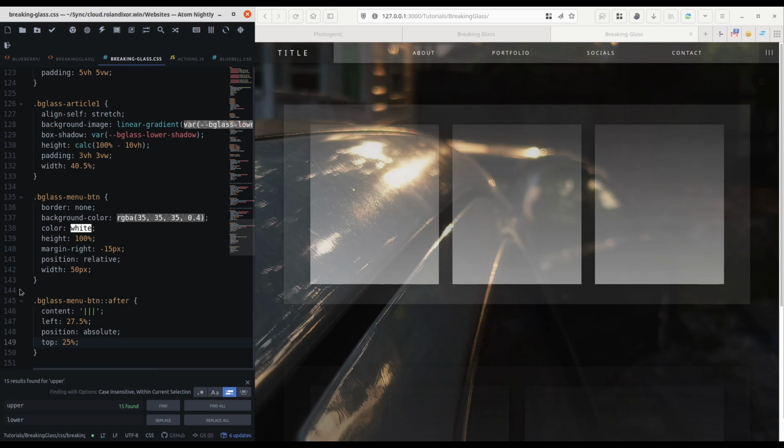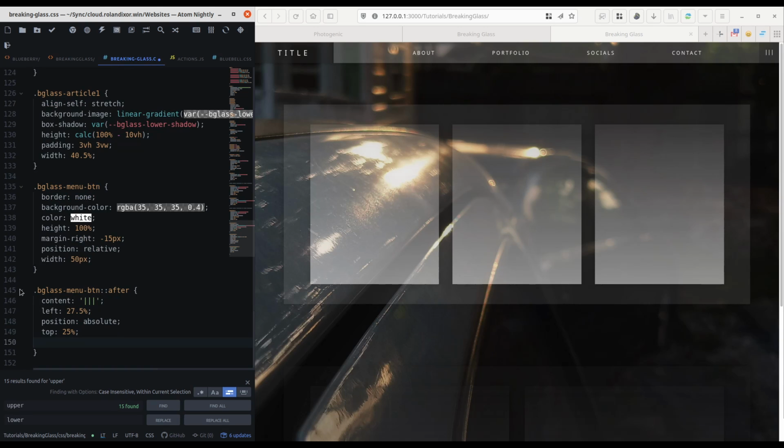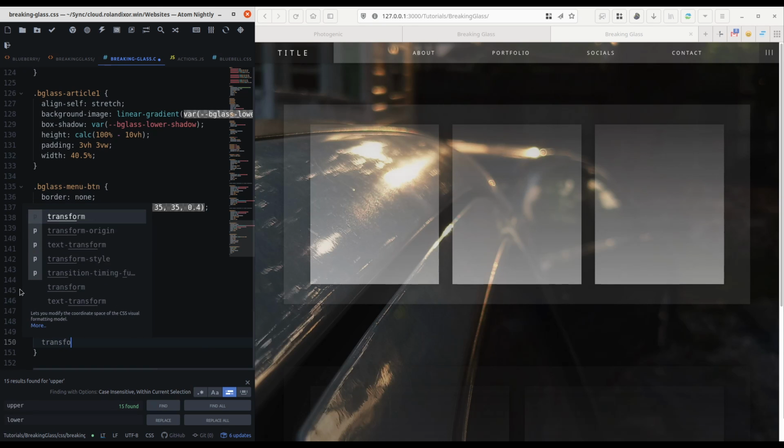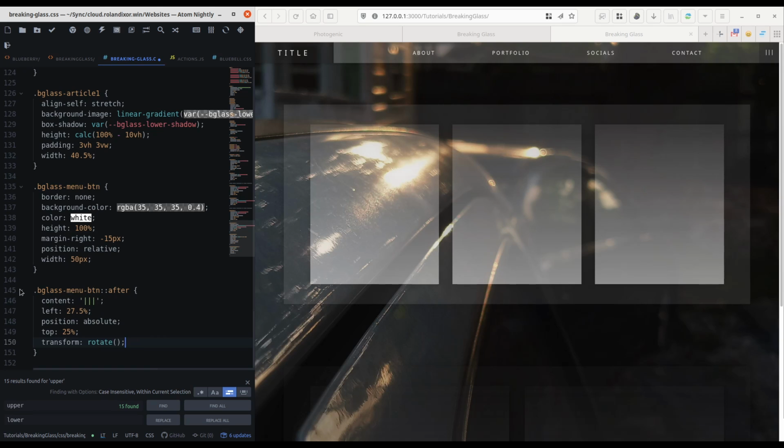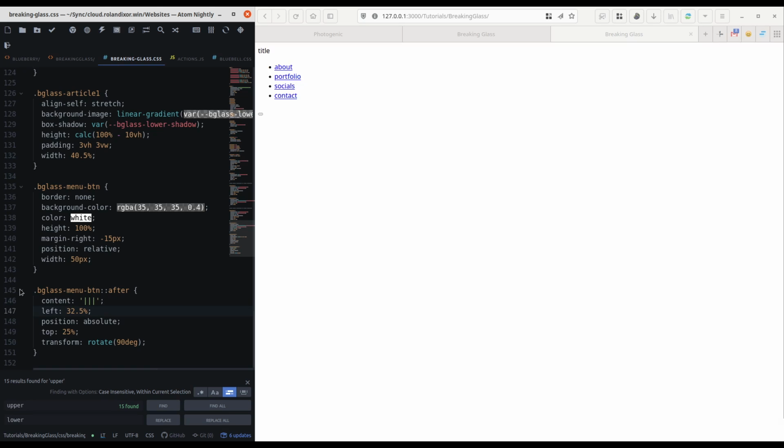You have two options. You can rotate this as is, or you can have it rotate on hover. So I'm actually going to have it rotate as is and then rotate on hover to this direction for when you're about to click it. So transform rotate 90 degrees, and that will change where you position it slightly. So let's move the left, that is what we have to adjust, I think. Let's go in like 32%.